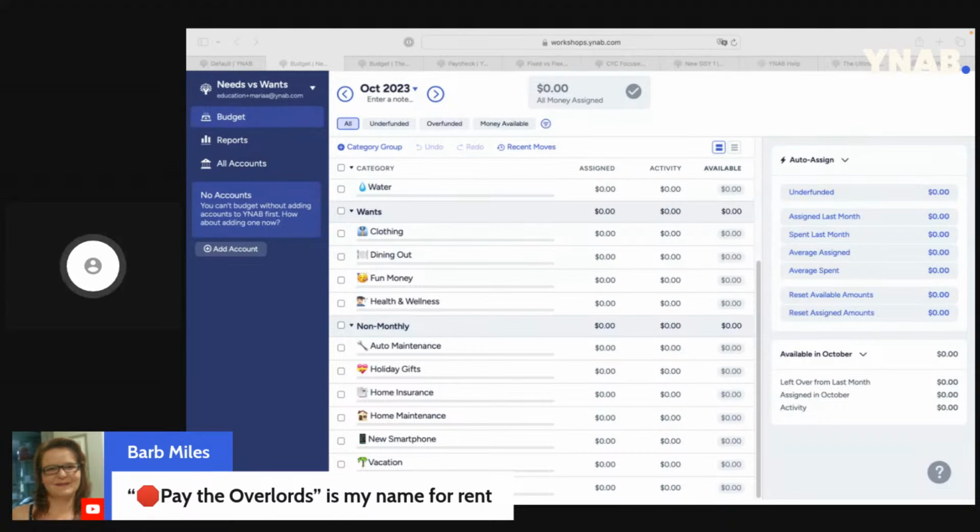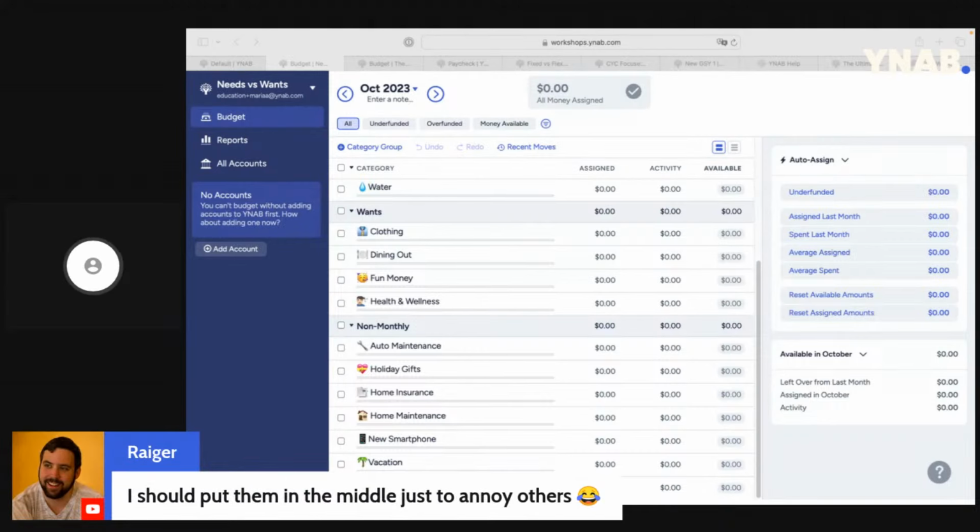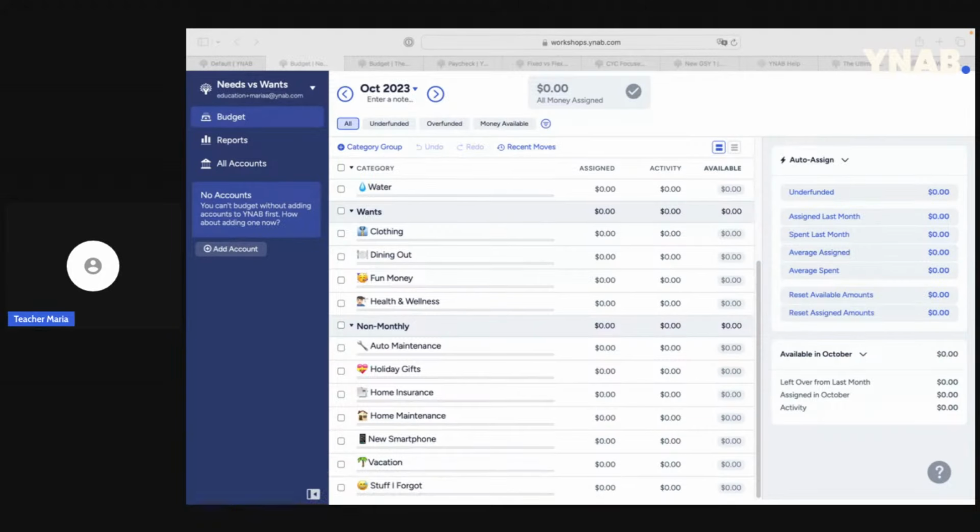Let's see, here's some other comments. Rager also mentioned this about the emojis. I should put them in the middle just to annoy others. No, no, no, no, no. I don't think I can handle that. That would be an eyesore for me. But of course, it's your spending plan. You can do what you want. All right, let's see. Okay, let's move on to our next spending plan here.